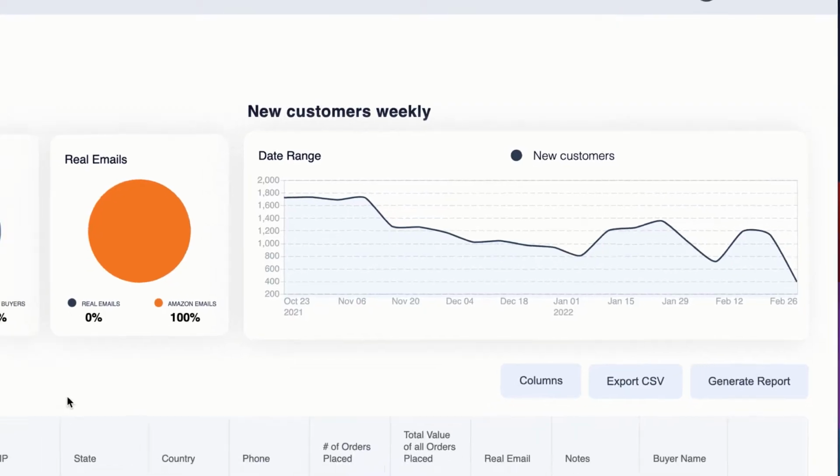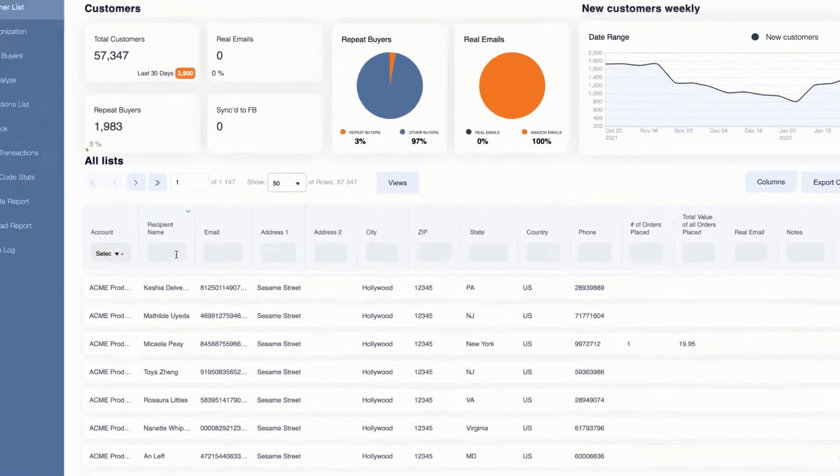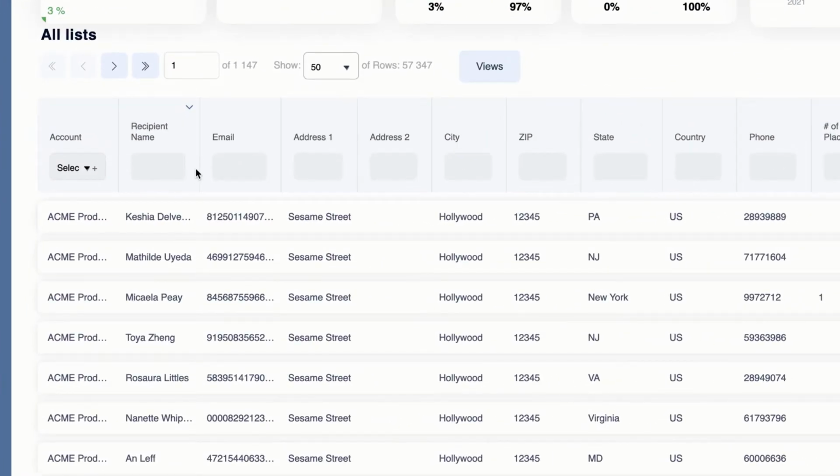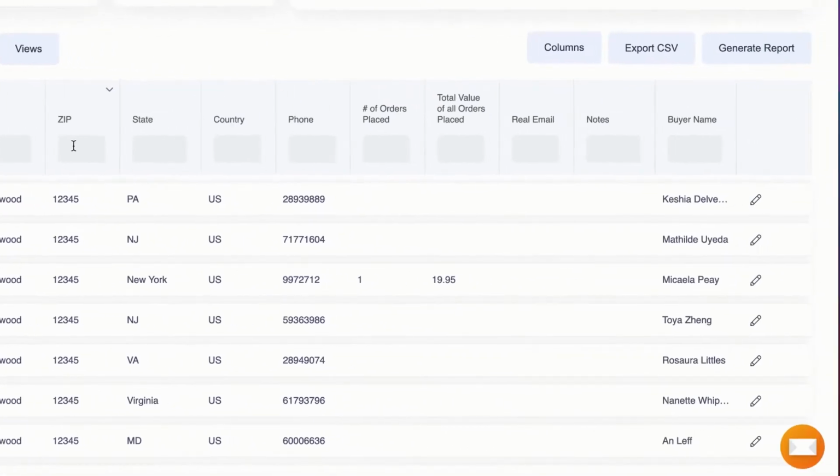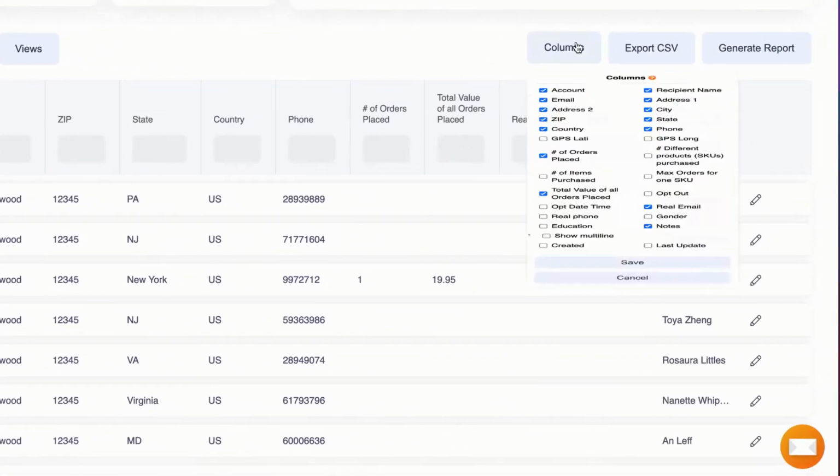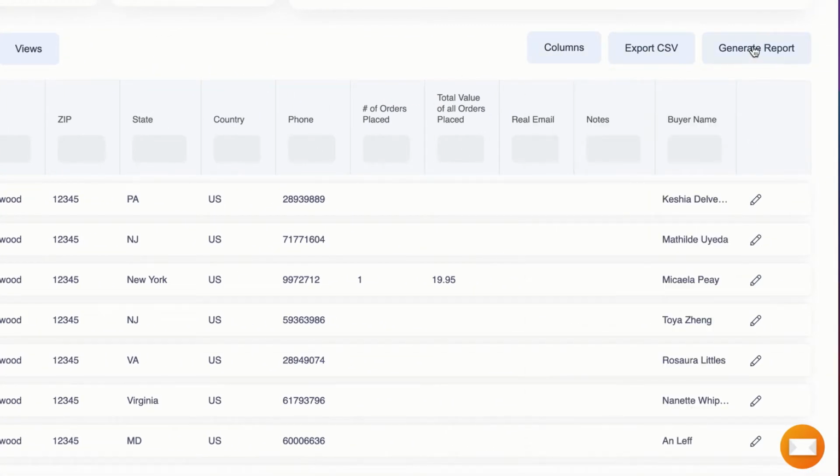And below that, you just have a very searchable customer list. So you can go in here and search by different cities, states, or whatever. You can also search for how many orders they placed, a whole bunch of different options in here. You can export these here, you can generate reports, etc.